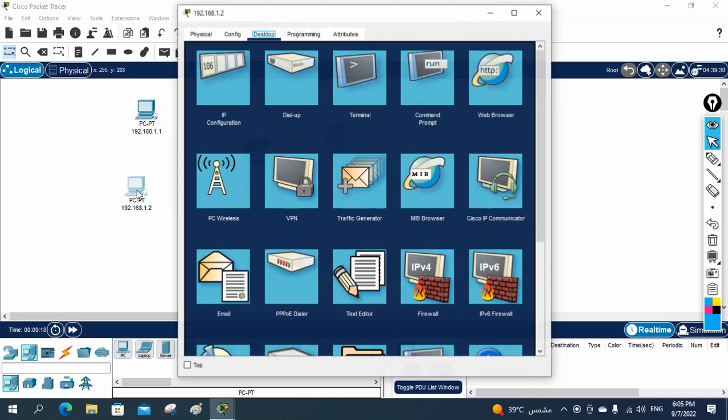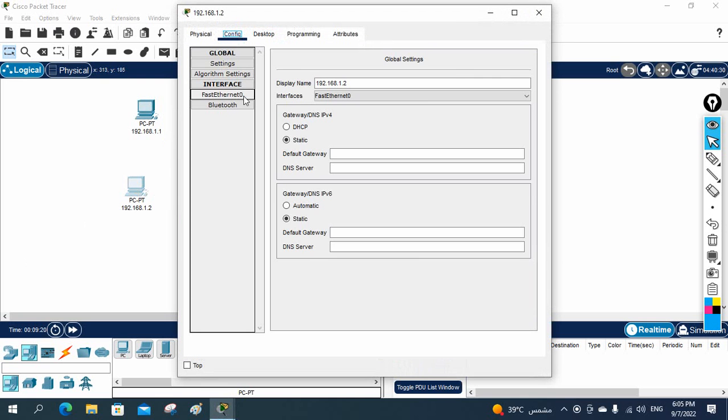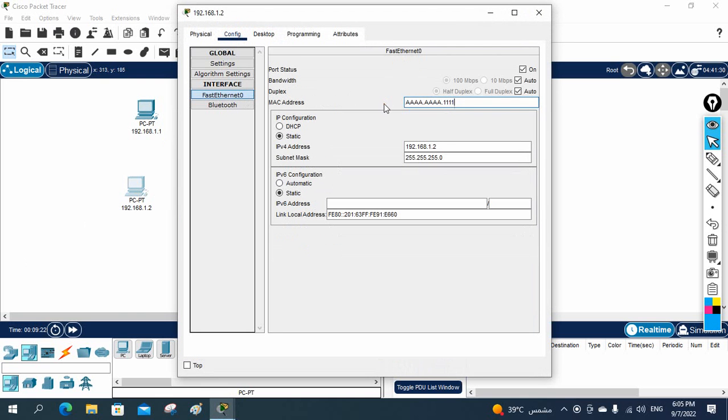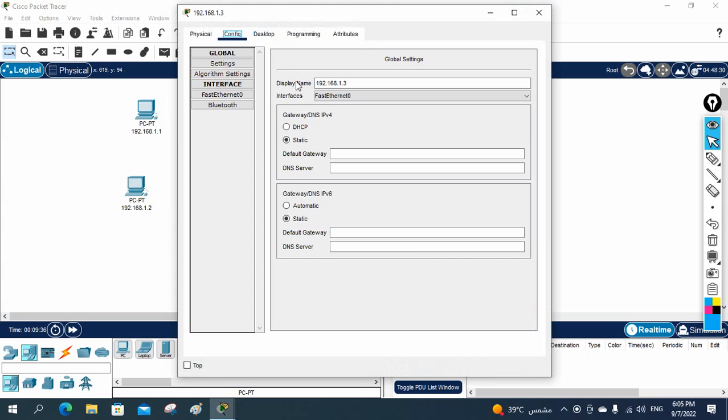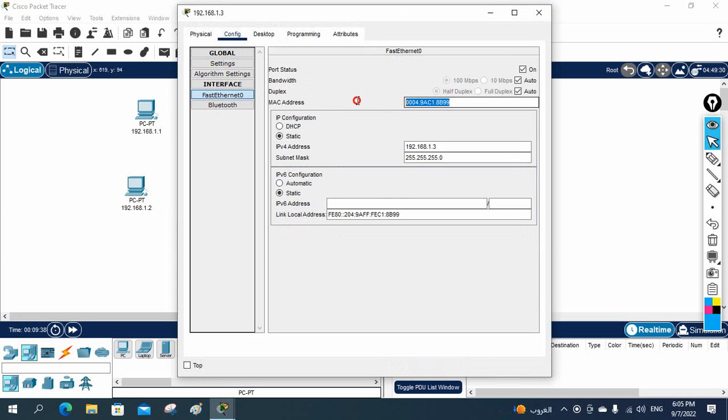Okay, and for PC2, I will go here in the configuration, Ethernet. In a real scenario, we will not change this, but here I am changing it. So by seeing this, we know which PC it belongs to. Here I will give 2222. And then I will go to this machine, go here in the configuration interface, and change it to 333.